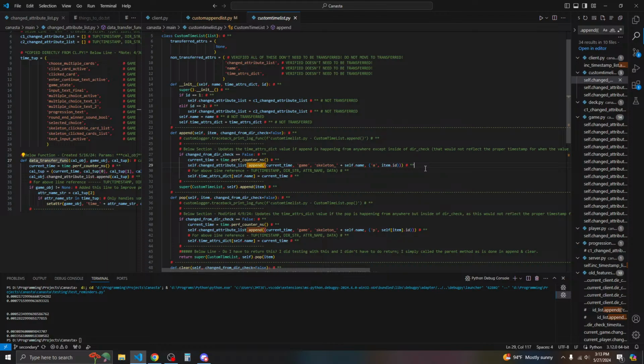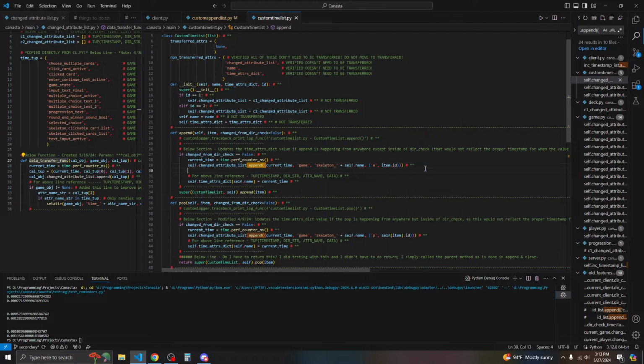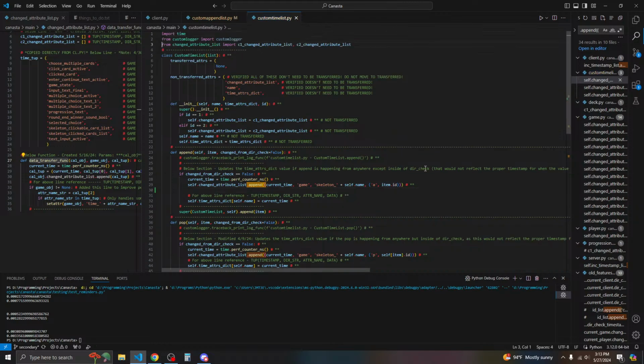Okay, this is custom timeless, so this one actually is gonna be, we're gonna pass the, oh yeah, I don't have it imported. Alright, so data transfer function, cal object is gonna be, and you can see I'm able to type again, at least for the most part.